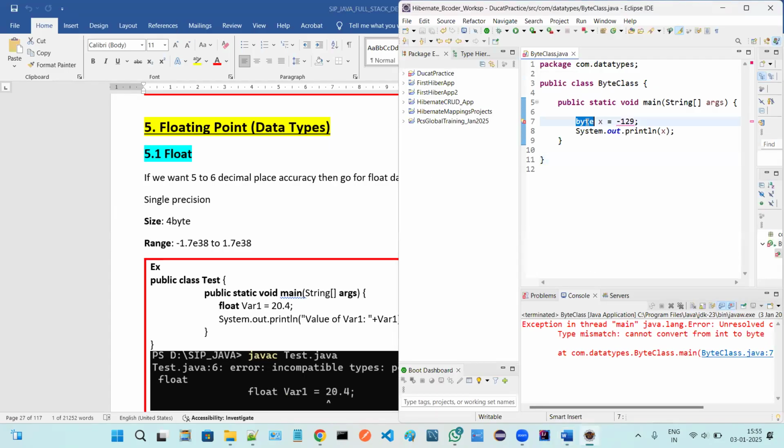Suppose I make it byte, and I give the value 1.2 over here, getting an error, right? Type mismatch: cannot convert from double to byte. It means we can't give a floating point value to an integral type. Now it tells float. See, type mismatch: cannot convert from float to byte. So we can't hold a floating point value inside an integral type. This is floating point representation, so if we have to hold a floating point value, we have to use float.